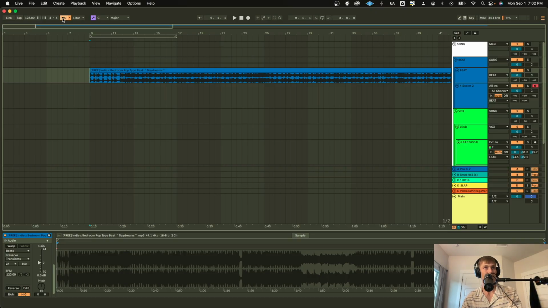So here, I'm turning on the metronome. It just lit up orange because it's on now. And you can hear how the metronome is not aligning with the beat of the instrumental. So we're going to need to fix this, and you're going to have to do this pretty much every time.